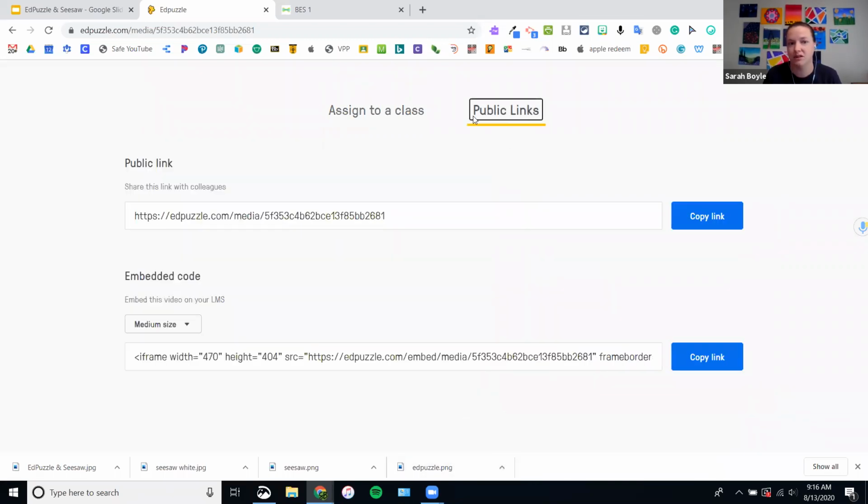You could also share it as a link. So if you clicked on public links, you could copy this and paste it. The only thing that this does is, if the kids don't sign into Edpuzzle, it doesn't save what they've done. So the easiest way, if you're using Google Classroom, is to assign it to them through Google Classroom, because they have to sign in and then you have to have the class set up. So it's more likely for them to miss a step if you share it as a link as opposed to sharing it through Google Classroom.